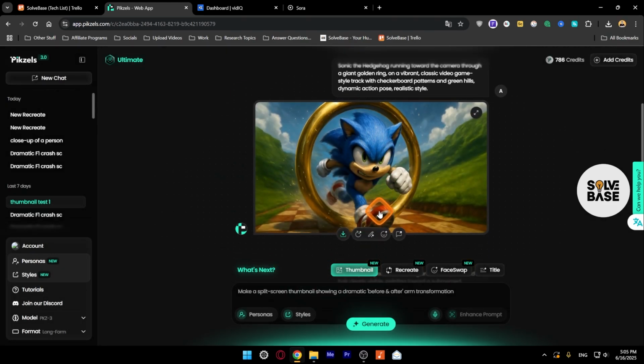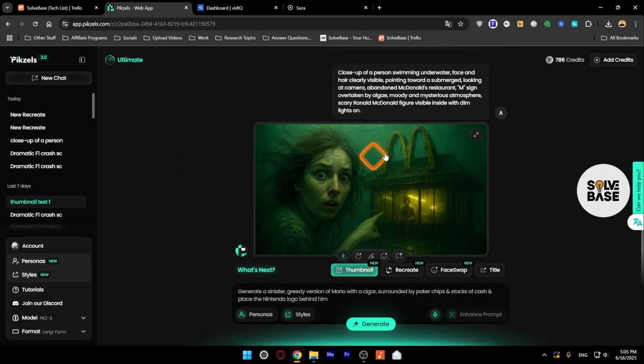The second prompt I tried with it is Sonic the Hedgehog running towards the camera through golden ring. And this is what it created. Looks amazing, right? Now the third prompt that I tried out with this is close-up of a person swimming underwater, face and hair clearly visible. You can see here the prompt. And this is the image, a thumbnail that it created. Doesn't that look creepy? It captured that vibe perfectly.